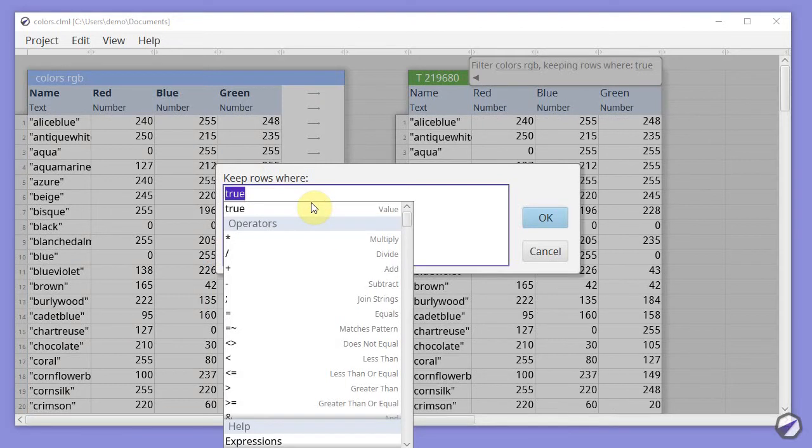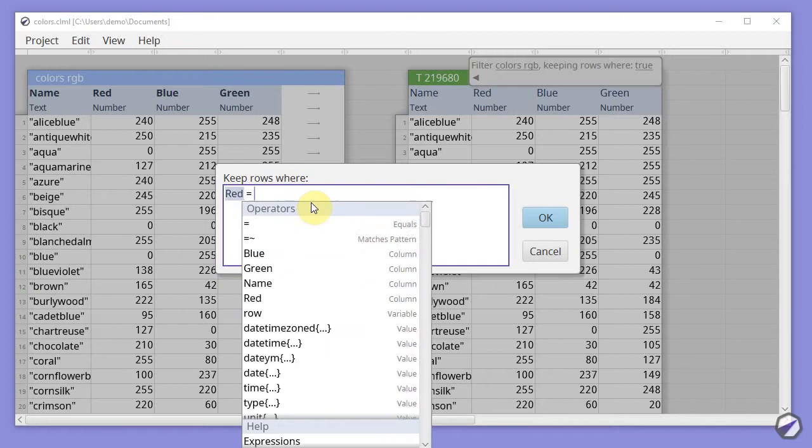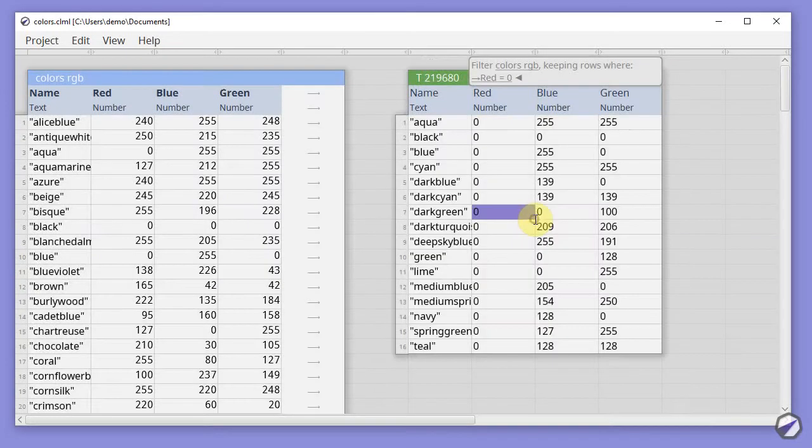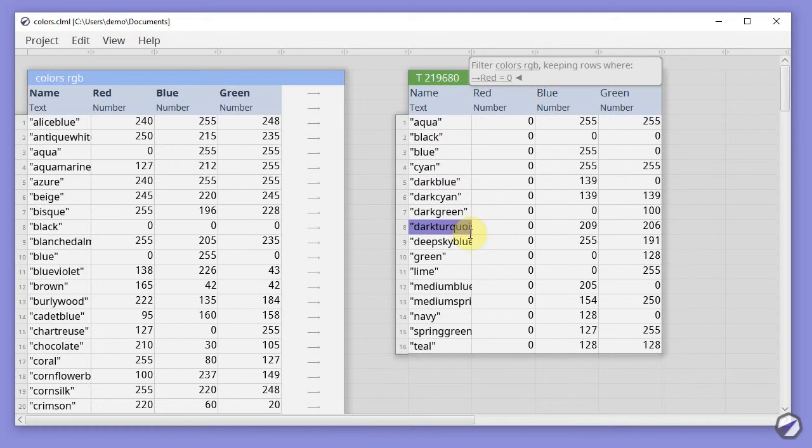Then you'll be asked for the expression for all the rows you want to keep. So let's imagine you want to keep all the rows where the red value is equal to 0. So you enter that as your desired expression, say OK, and now you'll only see the colours where the red value is equal to 0 from the original table. All the others will be left out.